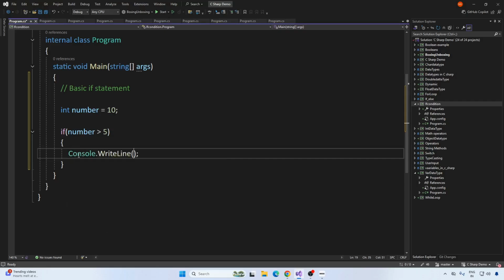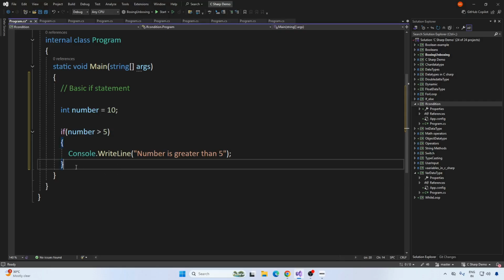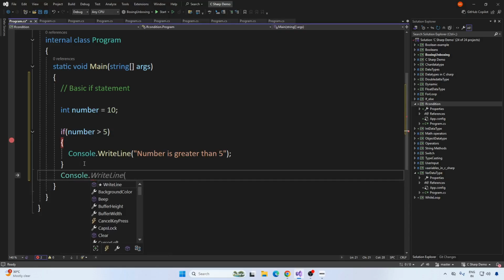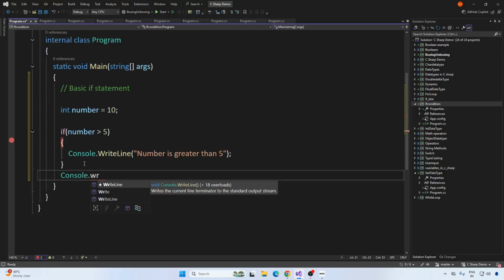Console dot WriteLine, I'm giving the number is greater than 5. Now I'm putting a breakpoint over here. We'll see how this code executes. Console dot ReadLine, to show the results we have to use ReadLine or ReadKey.